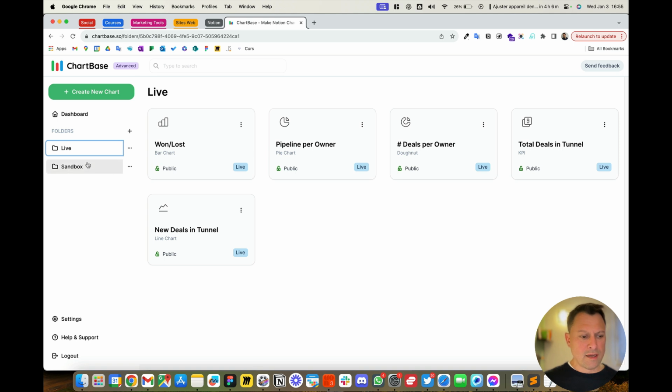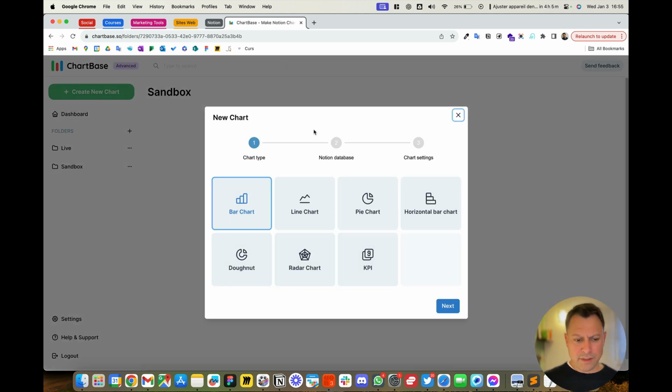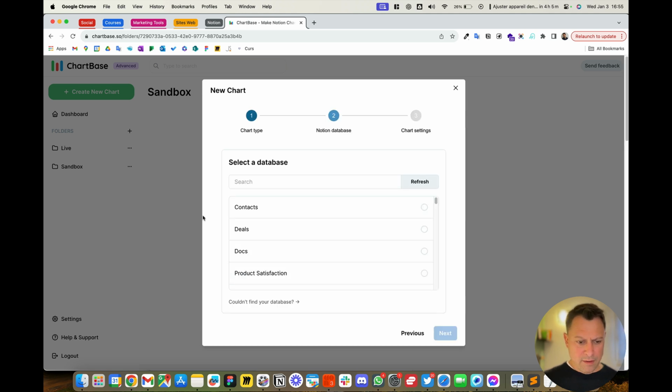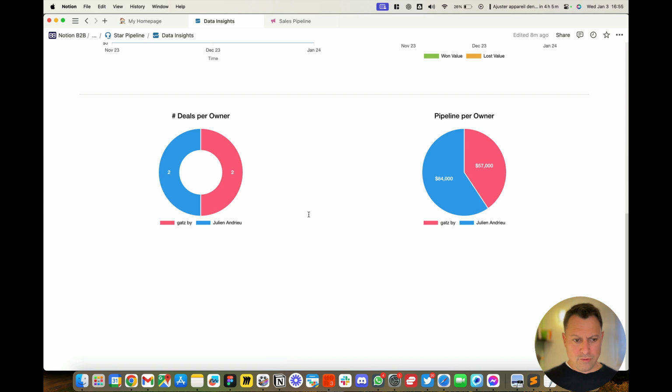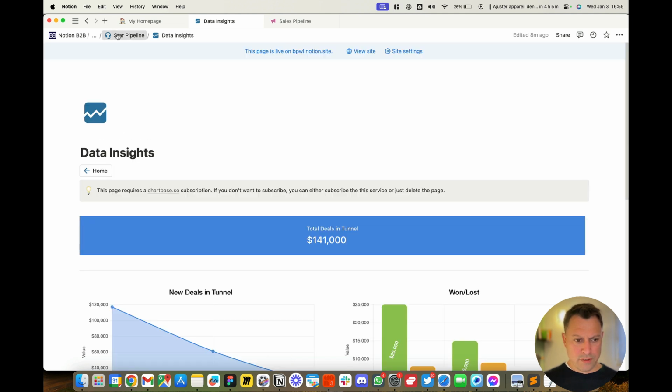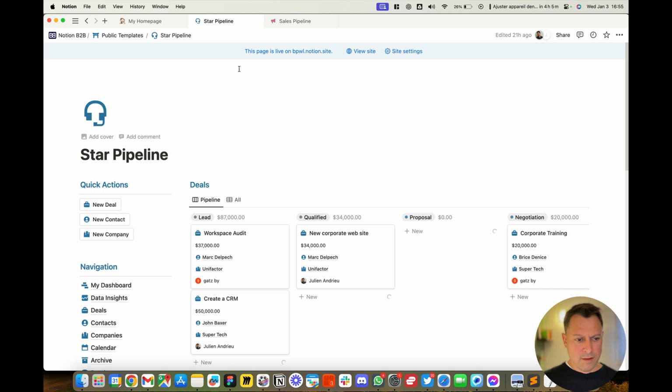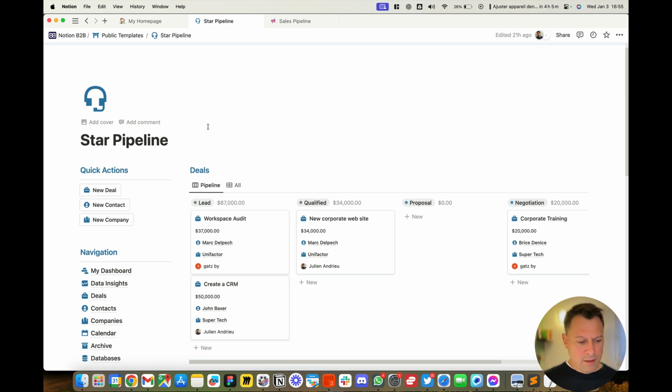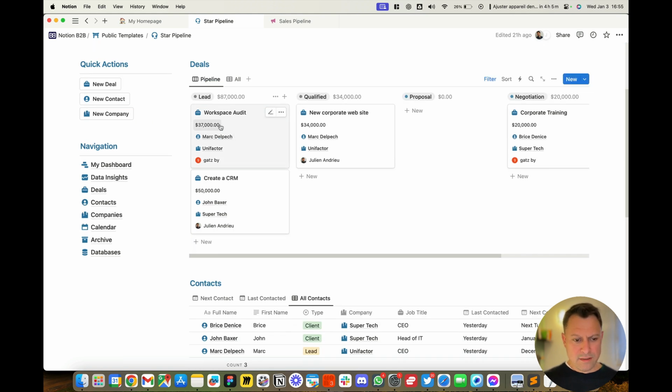So this is a one loss diagram. Okay, so you need to first create a diagram, so that will be a bar chart. Okay, and I'm going to set my database. So here, this is my database deals, right? If you go to this template, Star Pipeline, I don't remember if I told you, I think yes, at the beginning, you have the link to Star Pipeline in the description. So you can always access the template.